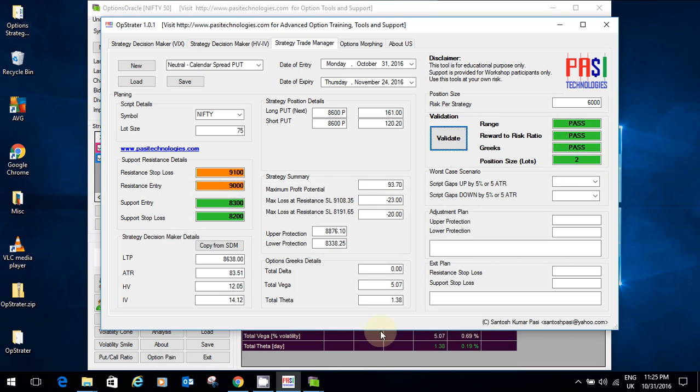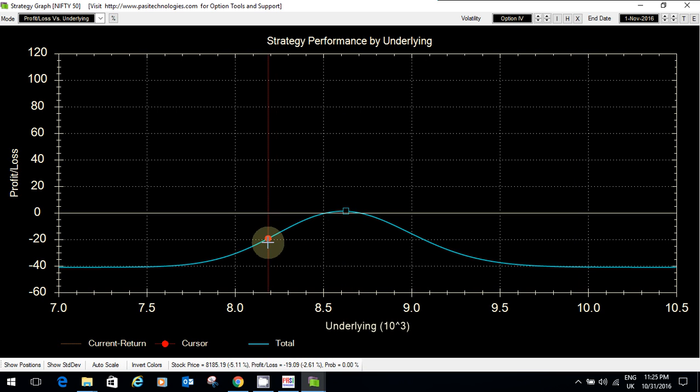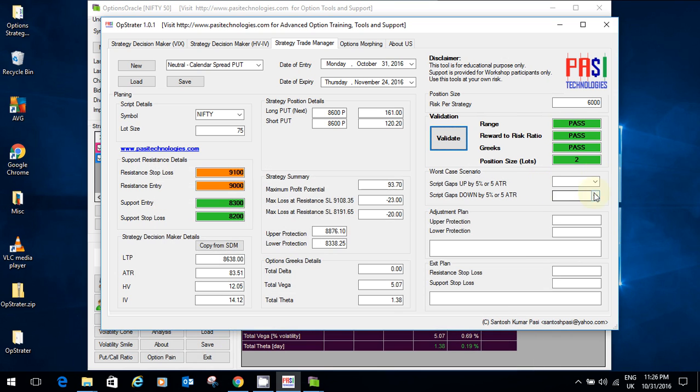And on the lower side, let me go back to 5%, and if the market opens for whatever reason 5% down, I'm going to lose around 33 points. Is that 30? Sorry, I'm going to lose around 20 points, so that is acceptable risk for me. So I'll say I'm good. There are no surprises. It's acceptable risk for me. And for different strategies, there are different adjustment plans and different exit plans that we will go through in detail during the workshop.